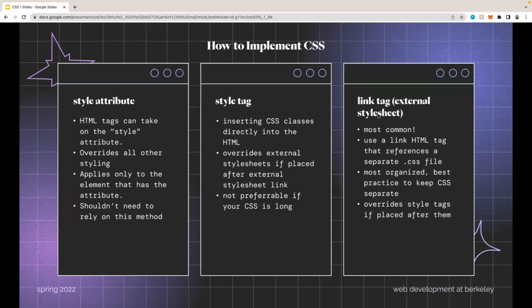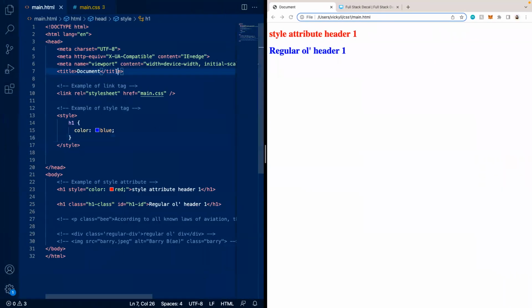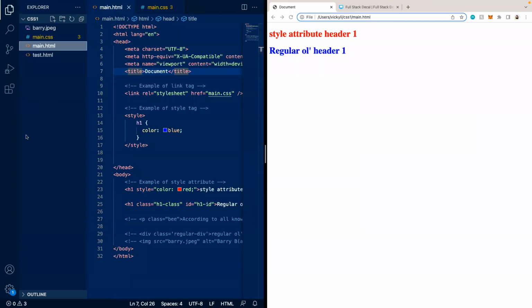So when something falls out of the pattern, it can be harder to figure out where the style is coming from. So definitely try to not rely on the style attribute. But now that we know what that is, I'll go into an HTML document and show you what a style attribute looks like in the HTML code.